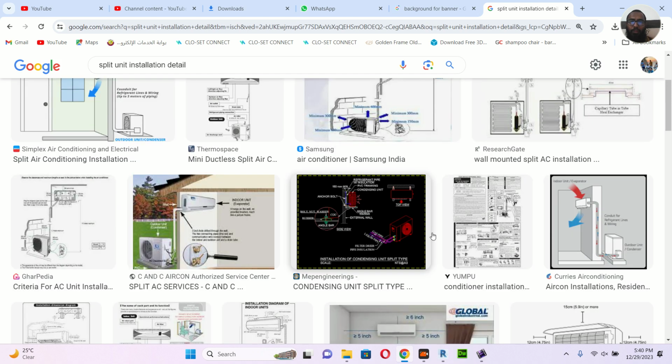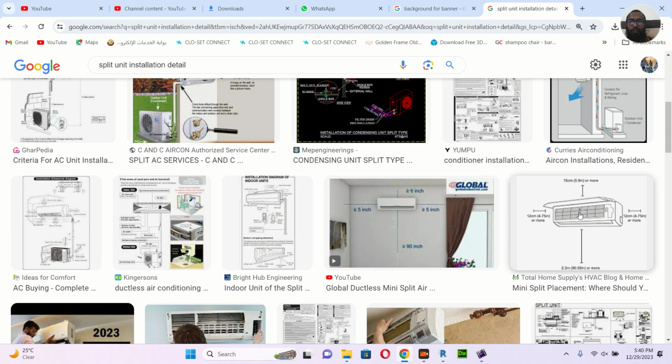If you go to the split unit installation detail, you will know this, and you will understand everything. So why are we providing an isolator for the outdoor unit? In case of maintenance, we will switch off the isolator and do the work, and after we finish, we can switch it on.